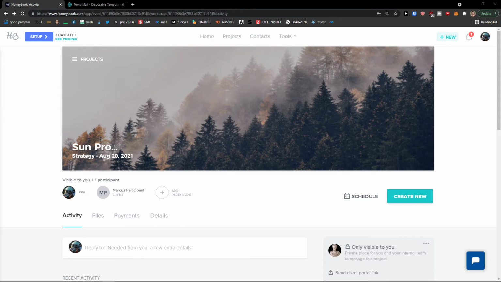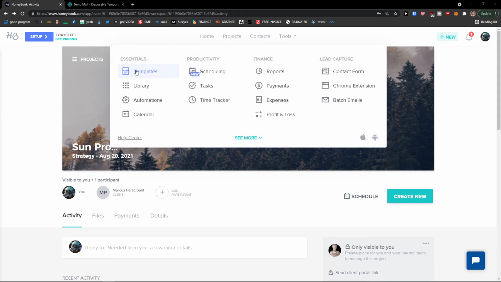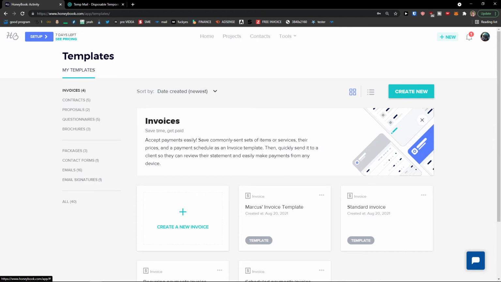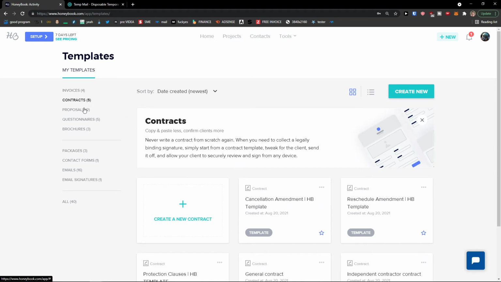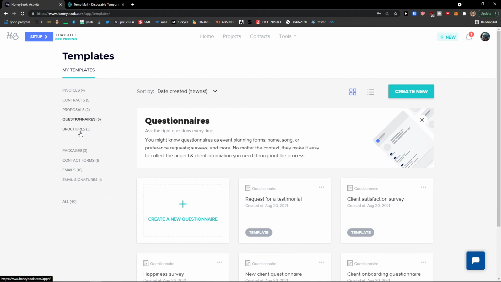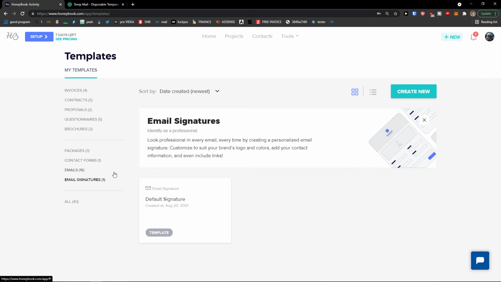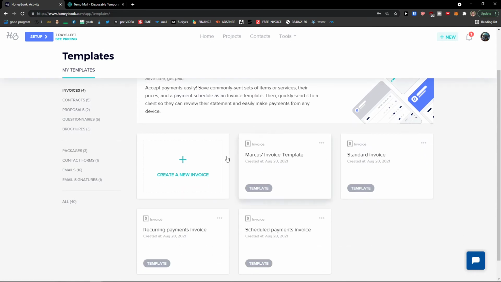So let's see. Now, let's go on the tools and let's start from the essentials. Templates, library, automations, and calendar. When you're going to click on templates, what you can actually get from templates is pretty straightforward. You can simply create templates for contracts, proposals, questionnaires, brochures, packages, contact forms, emails, email signature. For everything, you can create a template so you can actually save time.